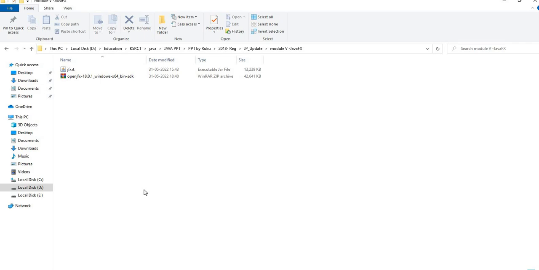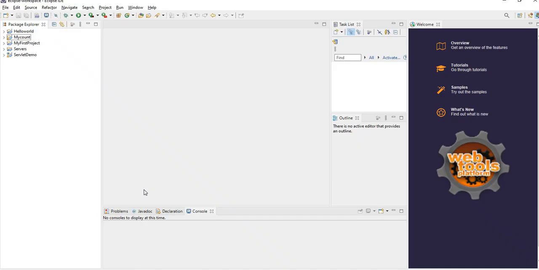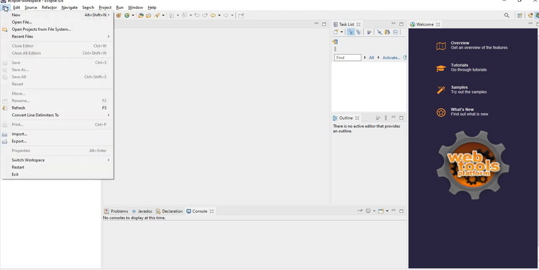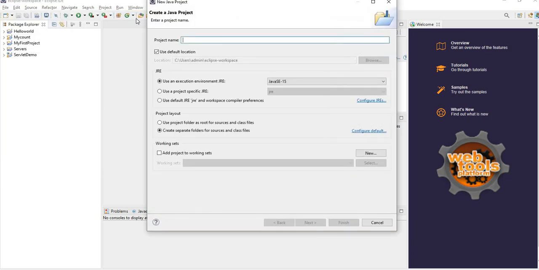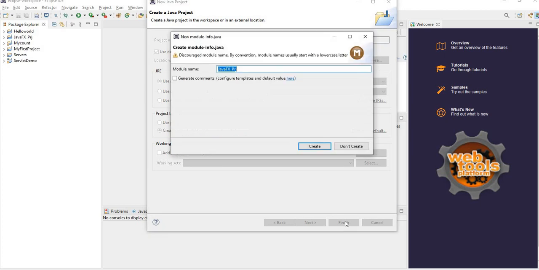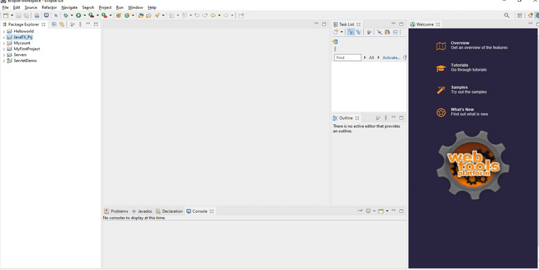After downloading these files, we can go to Eclipse. We can open Eclipse, and then we have to go to File, New, Java project. We can give any project name. I am going to give it as javafx project. Then we can click next and then finish. I don't need any module, so I say no.